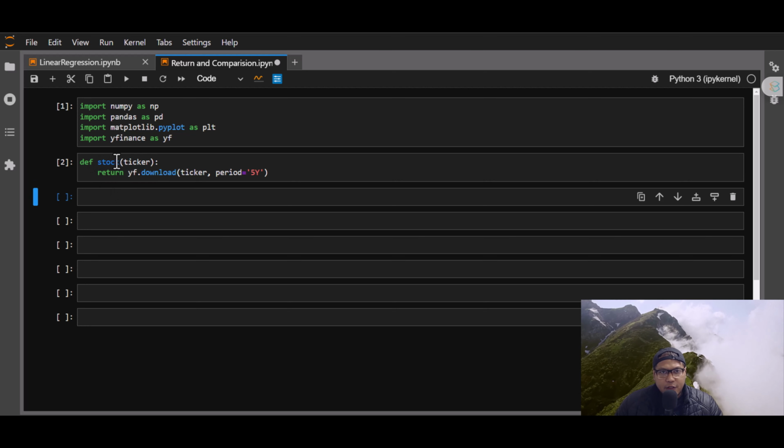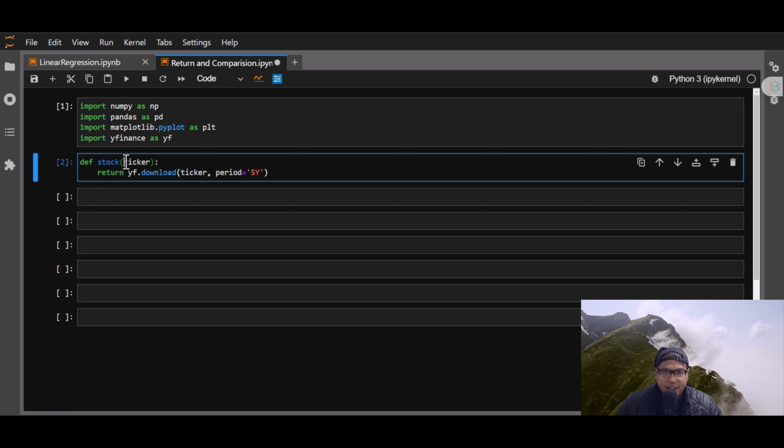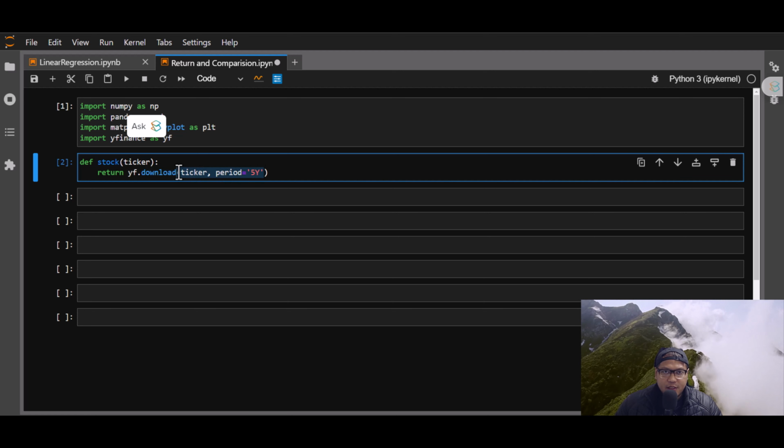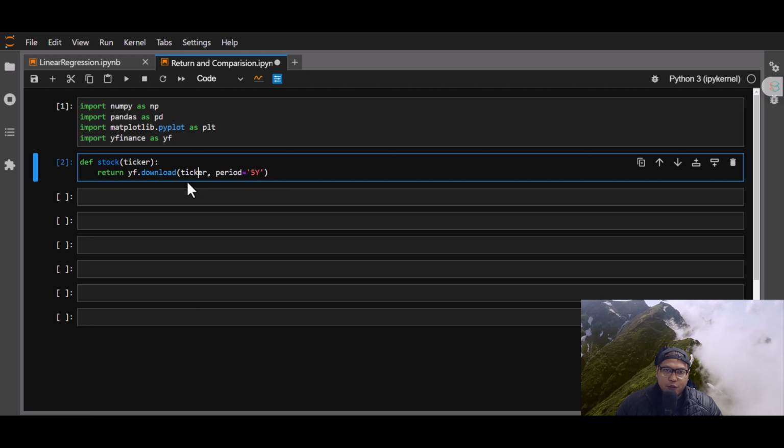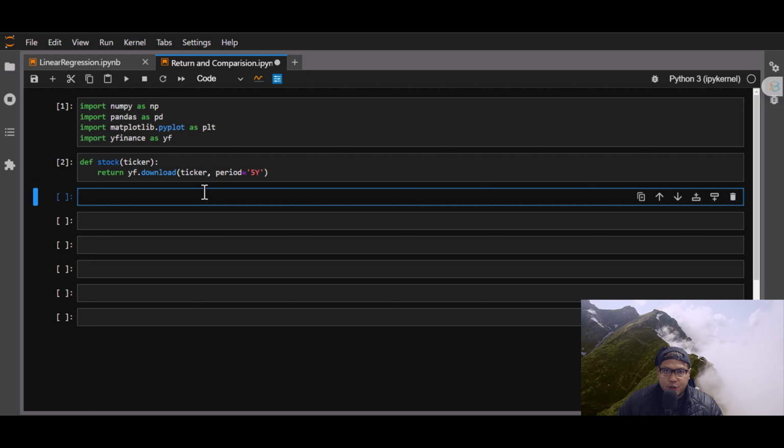So now this function is defined over here. The function name is stock, which takes a parameter, ticker, right? And this is connected to our yfinance API through the download function, in the open and close parentheses, where the ticker will be used just to download the specific data we are looking for. The period mentioned over here is 5 years, so it will give us 5 years of historical data.